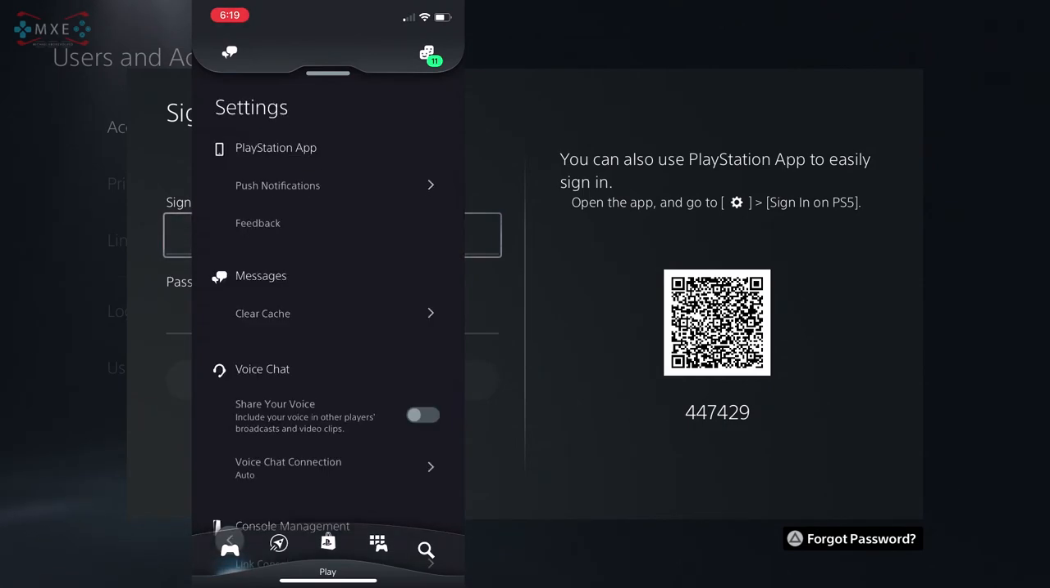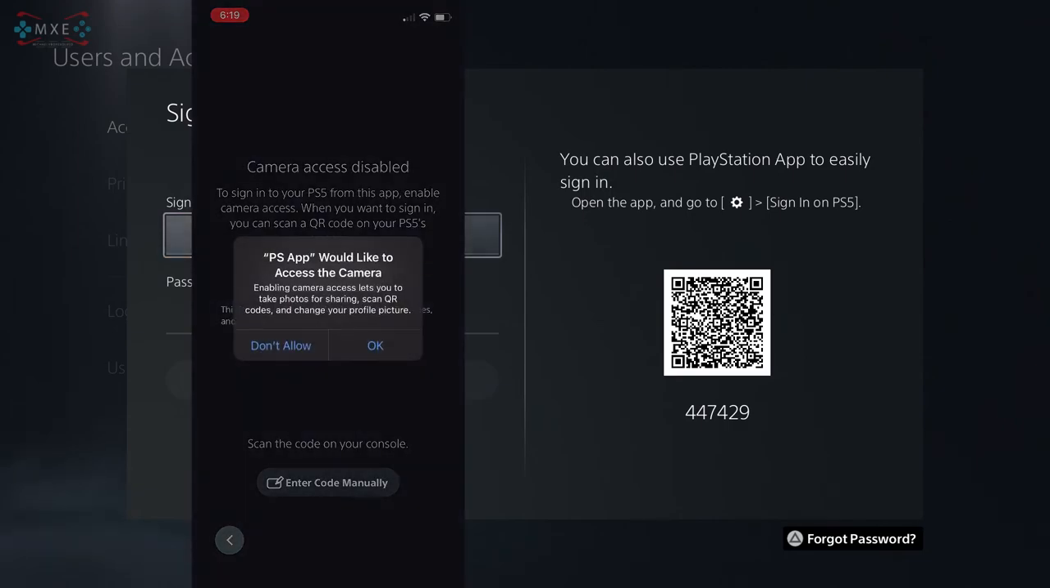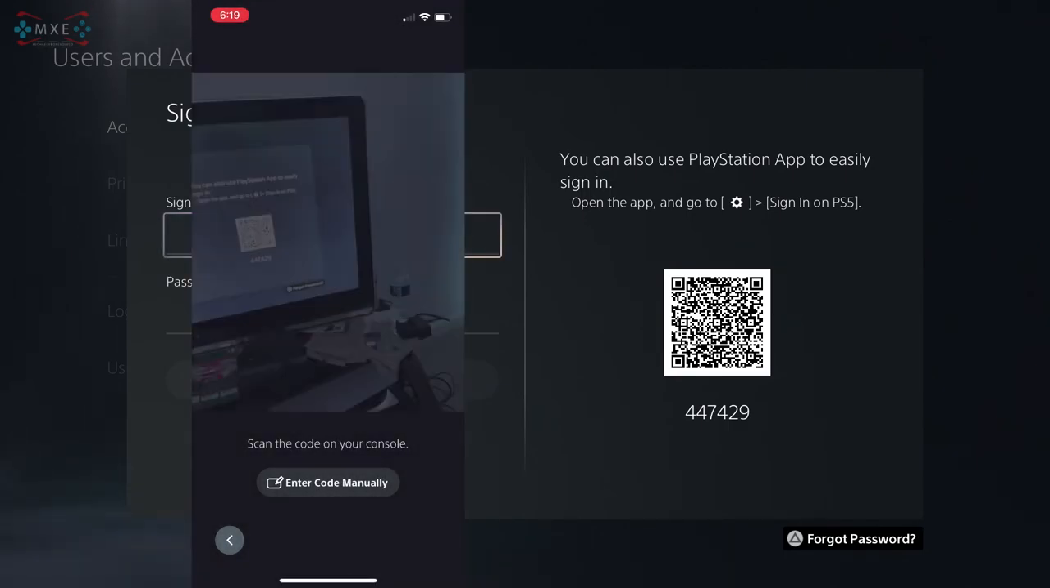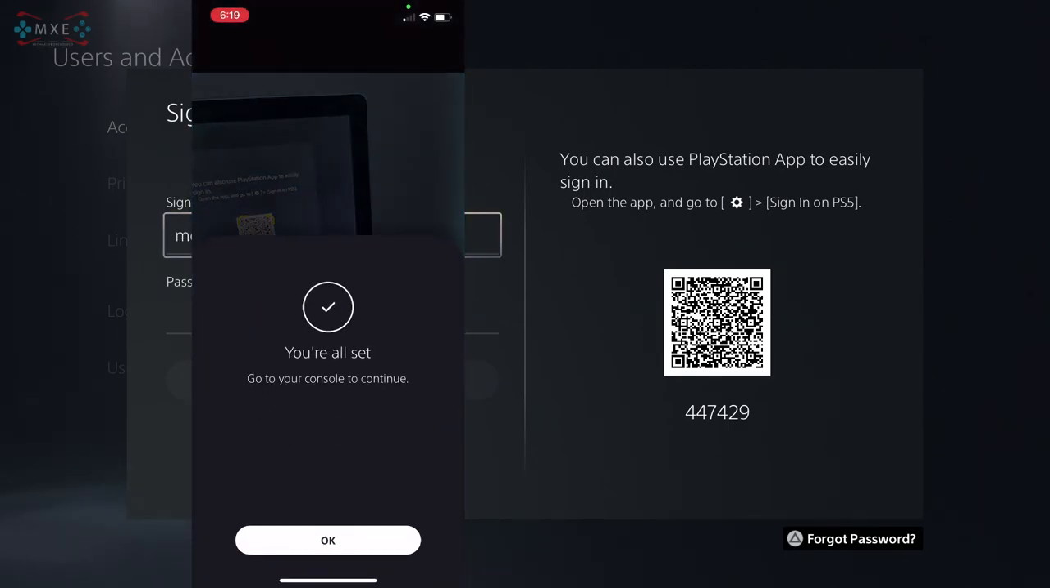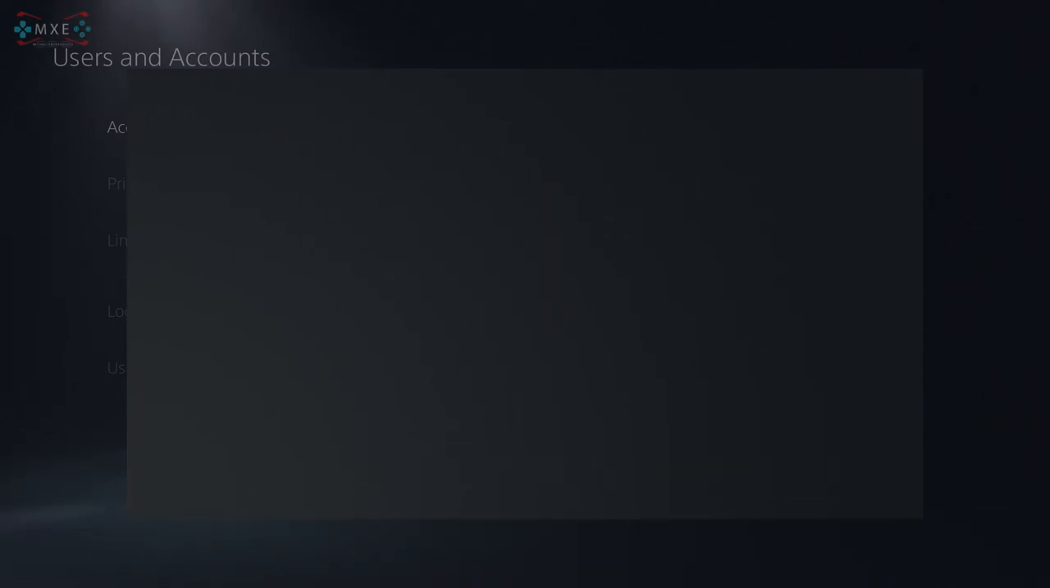So let's see. Open the app and go to settings. That's what we just did, top right. And then sign into PS5. Okay, there we go. Sign in to PS5. Enable camera access. Yes. And we're going to scan. Oh, just like that. Good to go. Oh, dang. Just like that. Sign in to PlayStation Network. That's me right there. We're going to hit OK. That was pretty dope. I like that. That was easy. I like that a lot.